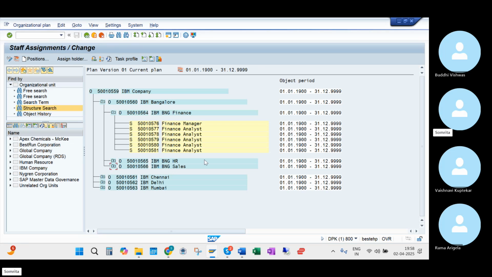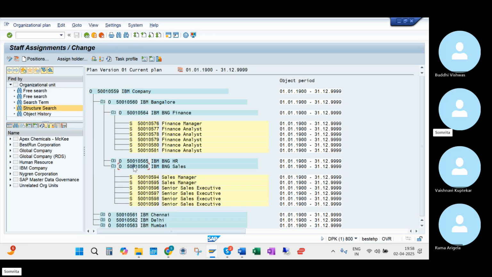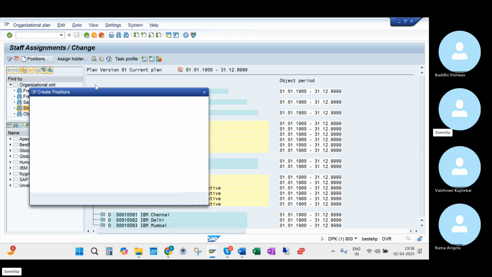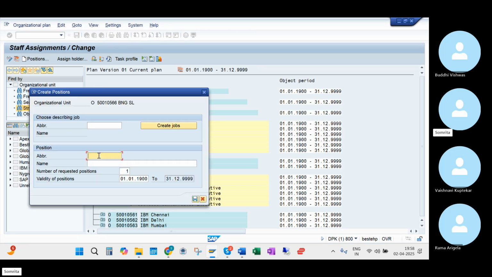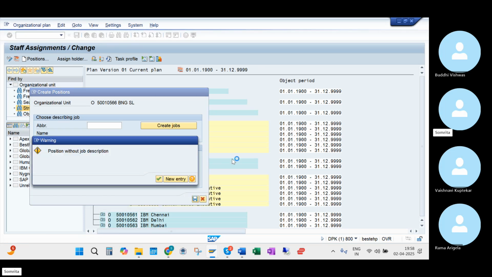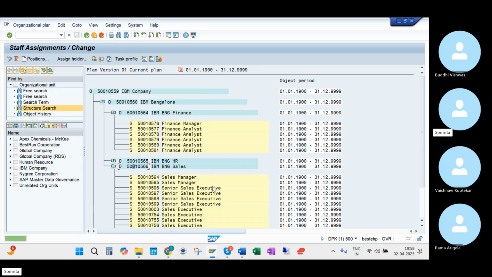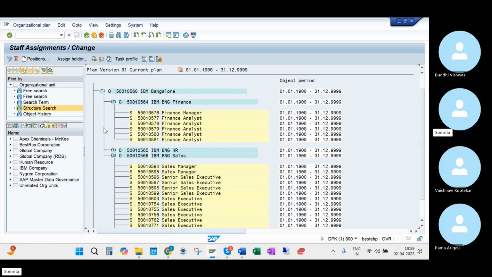Fine. Now I was here. So sales executive also I'll be adding. So select the department organization unit ID where you have to create the position. You can add the text. Suppose this is the short text I'm taking and this is the long. Fine. So suppose I'm adding 8 positions. Save. Fine. So automatically this many positions will be created.